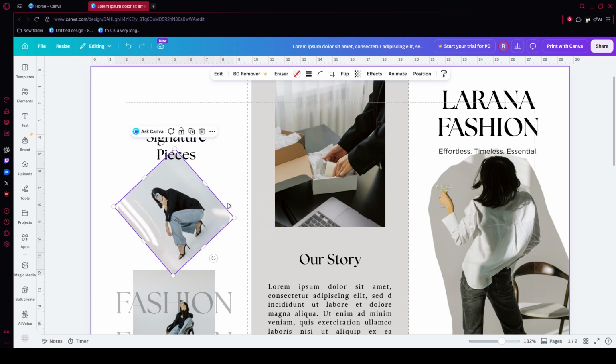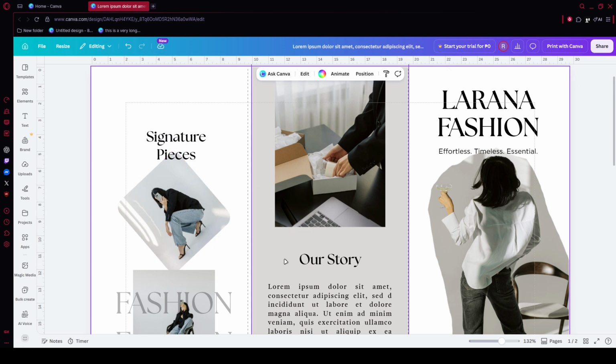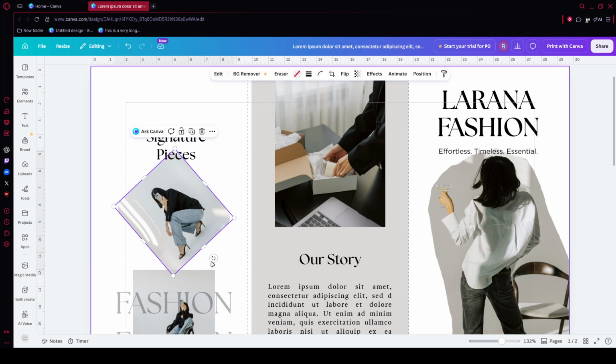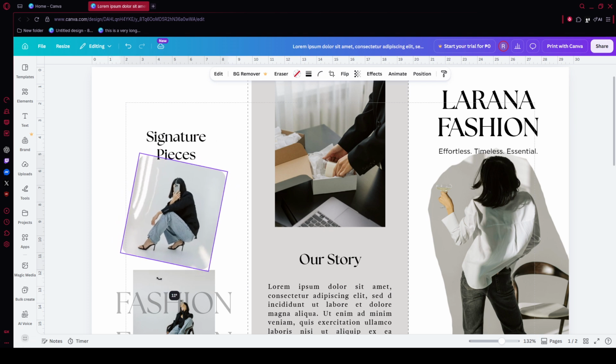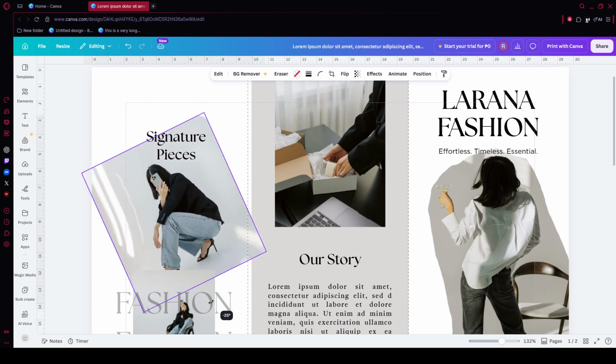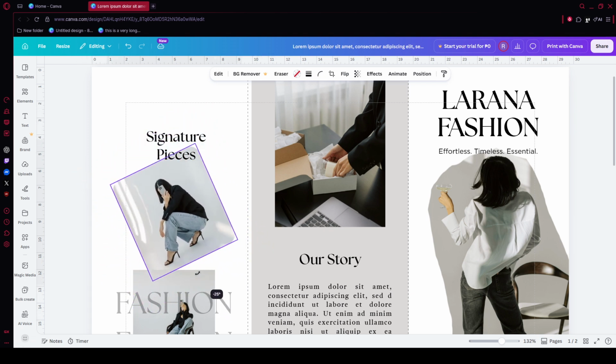If you're having trouble landing on a clean angle, there's a helpful shortcut. While still dragging the rotation handle, press and hold the Shift key on your keyboard. Canva will then snap the rotation in set increments, making it much easier to align your image neatly. This is a great tip when you want the design to feel balanced and consistent.